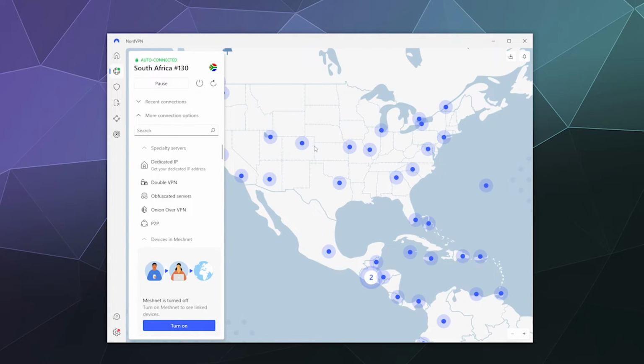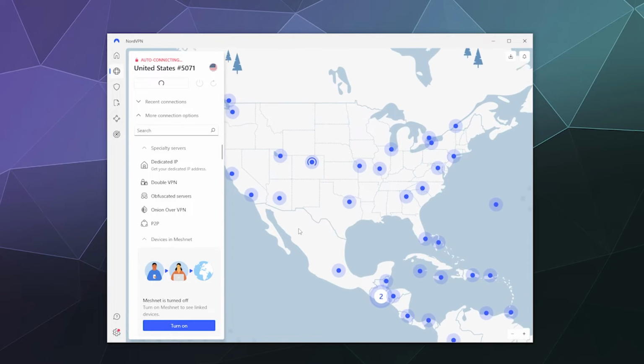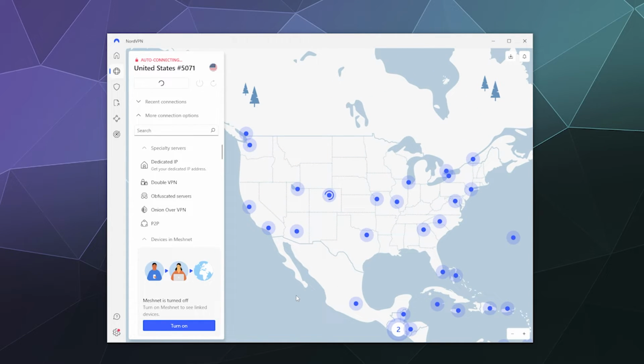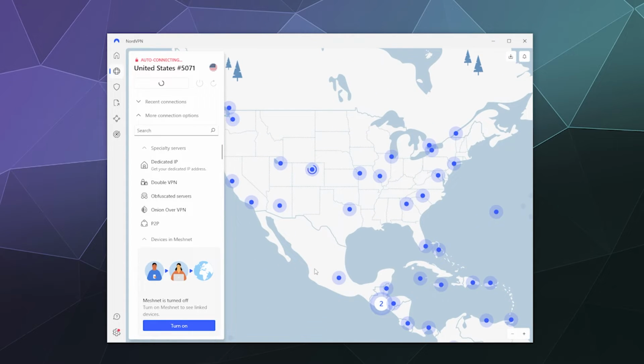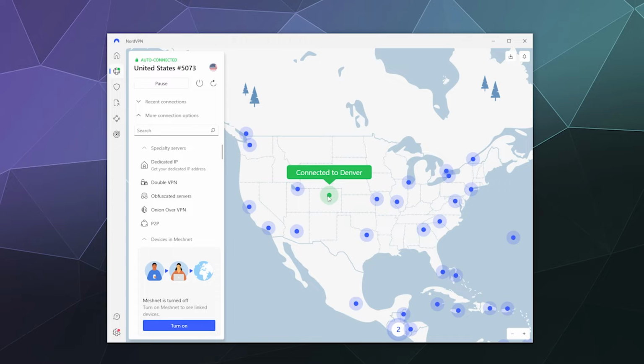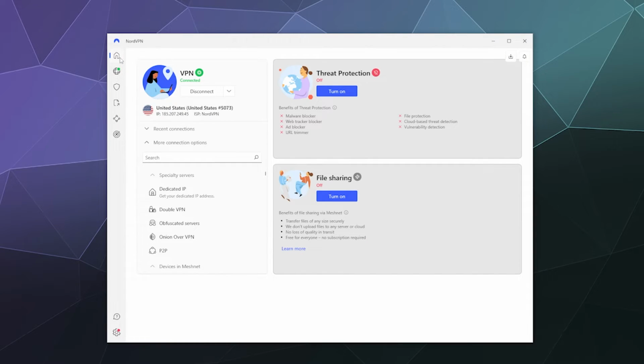But again, I'm in the US here in Colorado, so connecting to Denver on the other side of the state is not a bad idea. It would serve all the purposes that I need a VPN for in order to connect to the web. So yeah, it's back here connected to Denver for me, which is my closest server on the other side of the state.